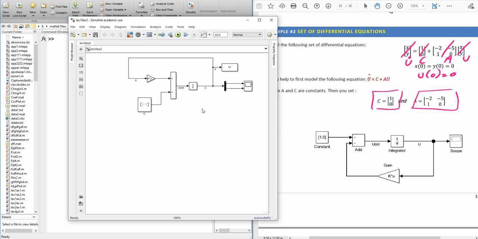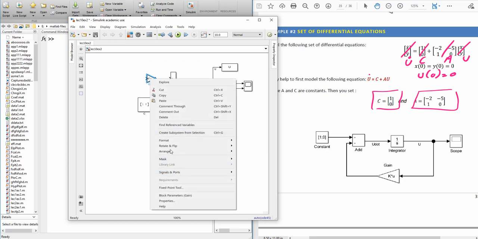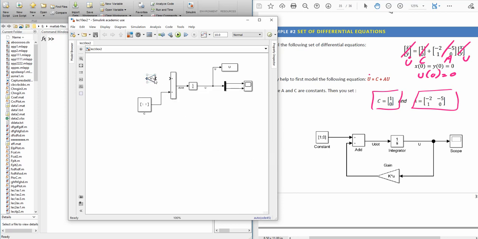Now it is okay to keep it like this, but I think it should be more professional than this. So what I will do, I will delete this bus, I will delete this bus, right click on the gain, go to rotate and flip, flip, and save like this. Okay, it is more professional. Now take the signal u from here, connect it to here, and then connect it back to here. This is better. This is more professional than the previous one.